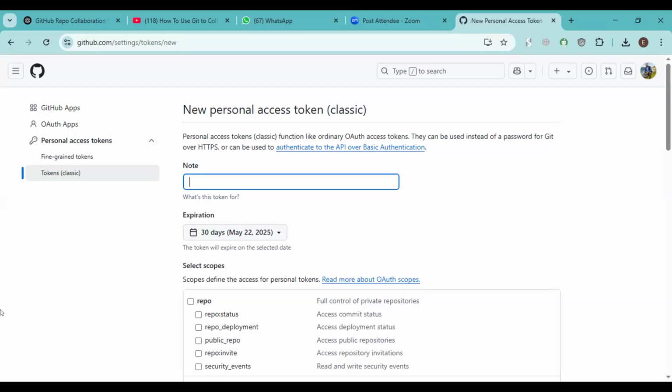After tokens classic, I click there, then I click generate new token. You click generate new token. There you'll be given two options. So you pick the one that says generate token, the one that has classic between the parentheses.